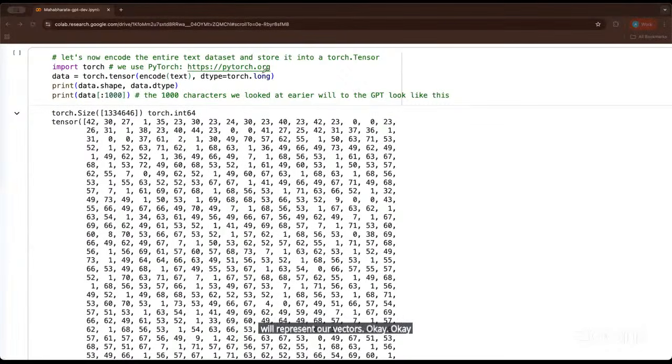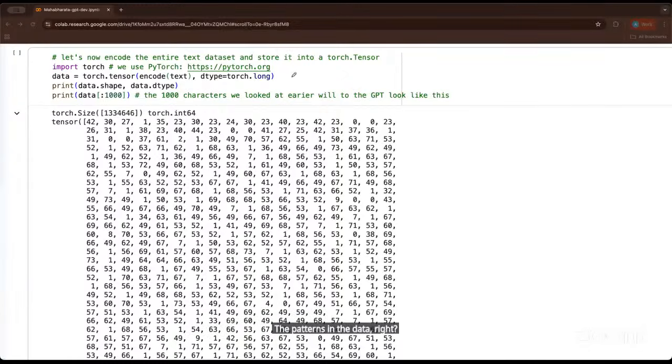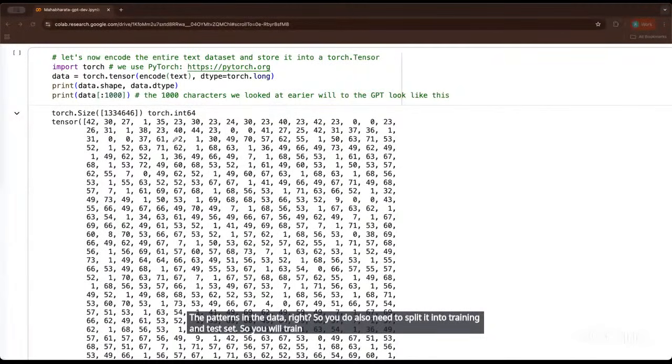Okay, now, so we encoded all of our text to tokens. The next thing is we need to split the text into training and validation sets. Okay, why do we need that? Because in machine learning, you are training a big neural network to learn the patterns in the data, right? So you also need to split it into training and test set. So you will train on some part of the data, and then you will test on some part of the data and see if your training is working fine or not.